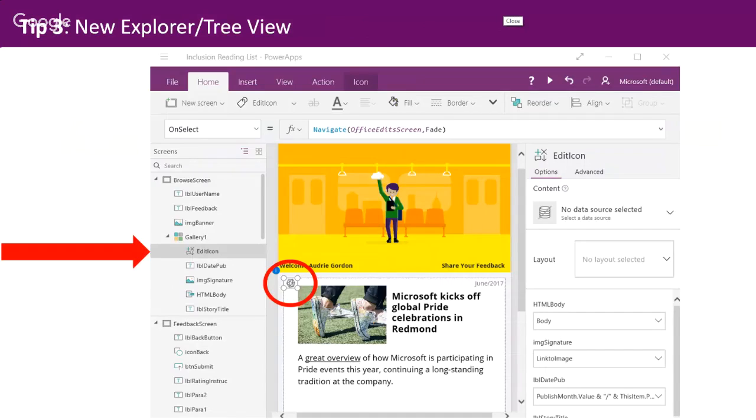Tip number 3 is about the new Screen Explorer. Some people call this a tree view, but this is a new way of looking at the controls on our screen. So let's go back and look at this a little bit.